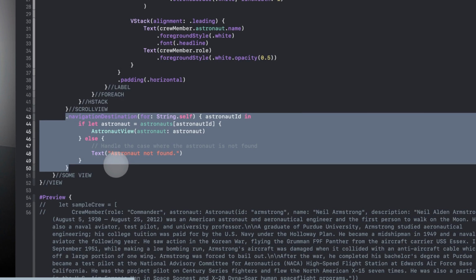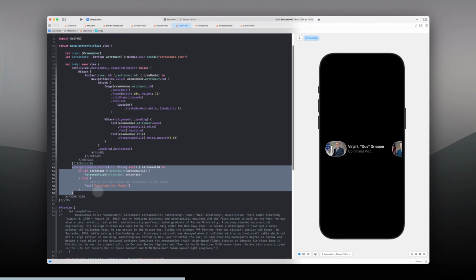But what if ID doesn't match any astronaut in our list? In this approach, I use navigation destination to check if astronaut ID matches one in our list. If it does, we present an astronaut view with all the details. If it's not, we gracefully handle it by displaying astronaut not found view instead of crashing the app. This approach ensures that your app handles errors smoothly, avoiding any potential crashes or awkward blank screens.